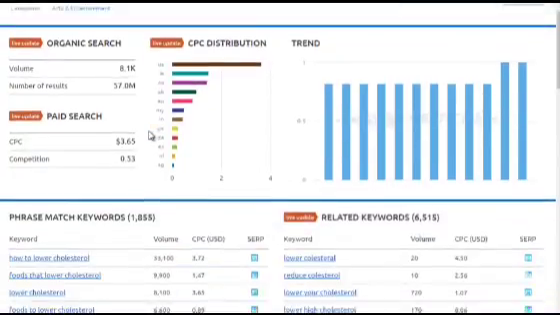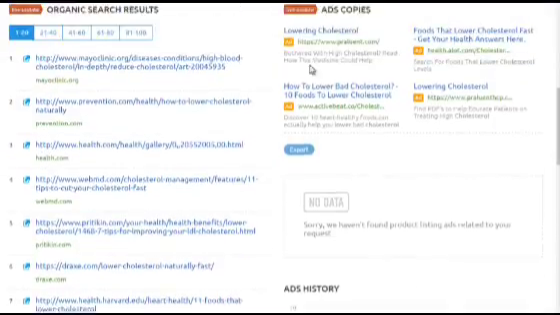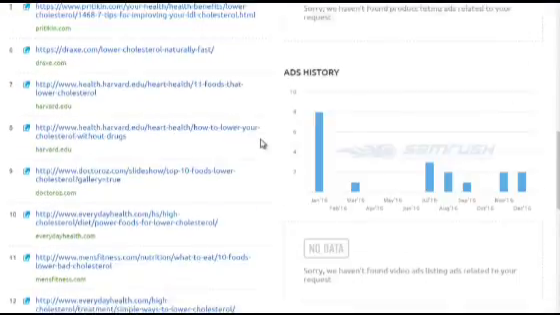As we scroll down, we can see phrase match keywords. As far as lower cholesterol goes, we can see here how to lower cholesterol. We can see the CPC, or what advertisers are willing to spend, and that's a good sign. If they're willing to spend money on a specific keyword, that means there is demand. We can see foods that lower cholesterol, cholesterol lowering foods, so there's a lot about foods. There are other keywords as well, ad copies, and organic search results. You can also use BuzzSumo to generate topics.